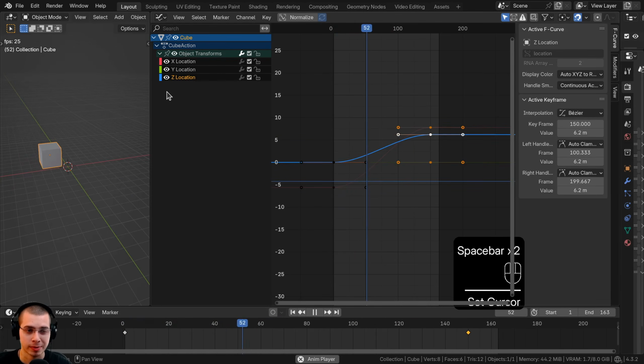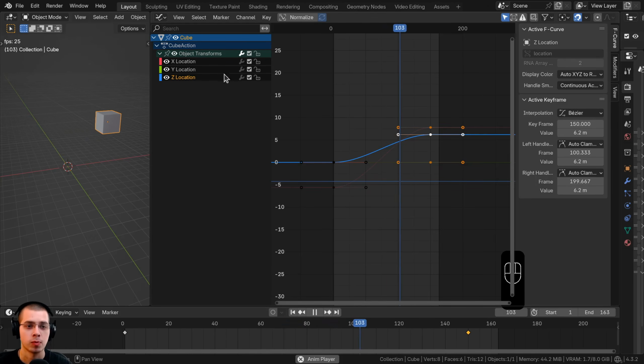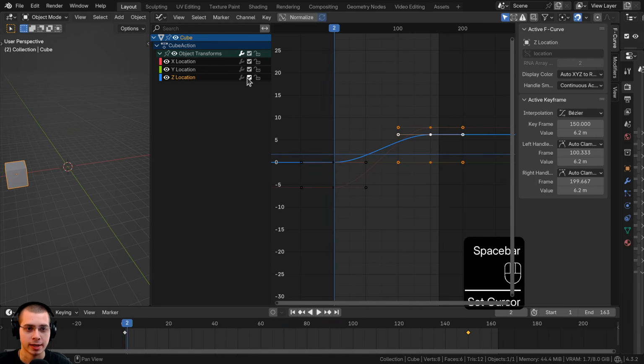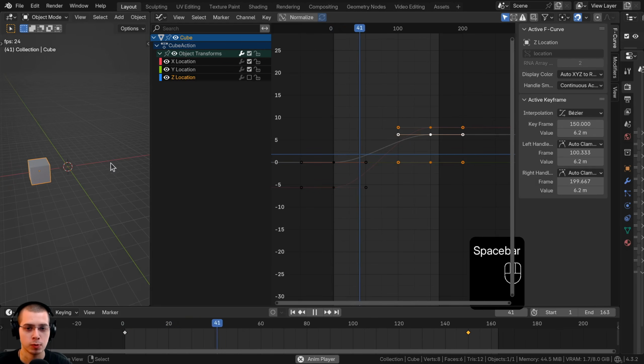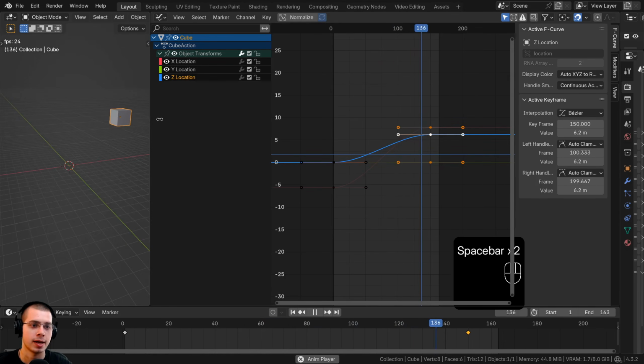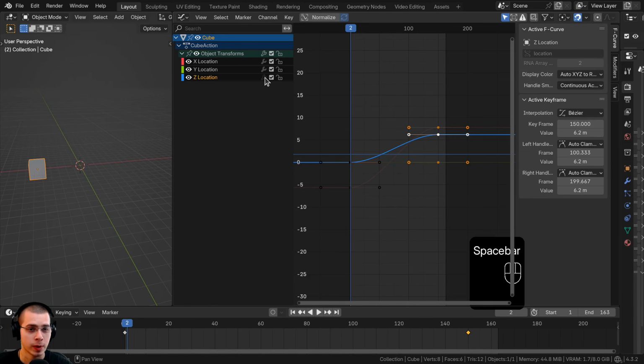So if, for example, I wanted to disable one of the keyframes, what I could do is go back to the starting, turn off the check mark here on the z location, and now if I play this, it's only going to move on the x-axis, but it won't move up on the z. But if I check mark it, then it will come back, and now it's moving up along the x and the z.